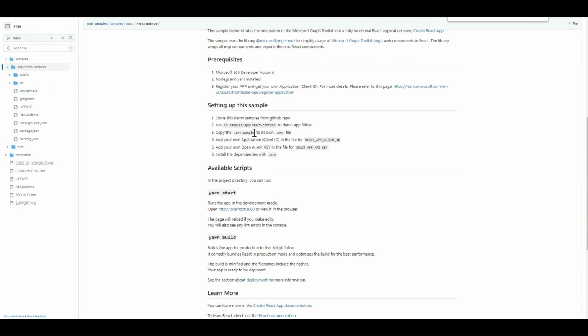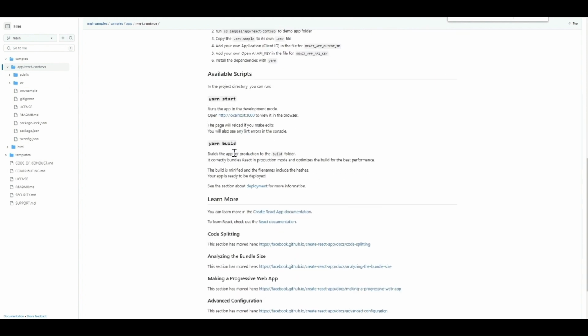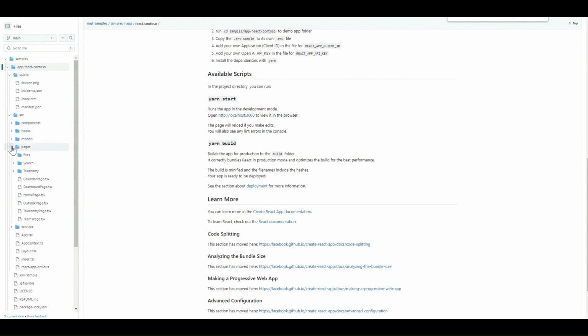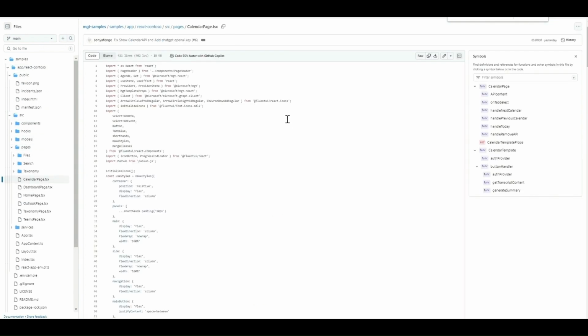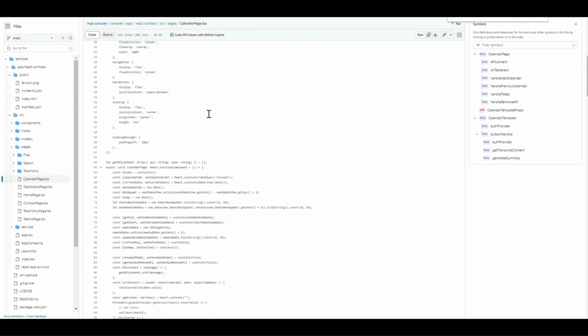You'll need to build the sample. As mentioned in the README, you should start by executing yarn build followed by yarn start to initiate the app. Once it successfully starts, a browser will open locally on port 3000. The code for our calendar tab is located under src/pages/calendarpage.tsx. This is the file where we are using the MGT agenda component.